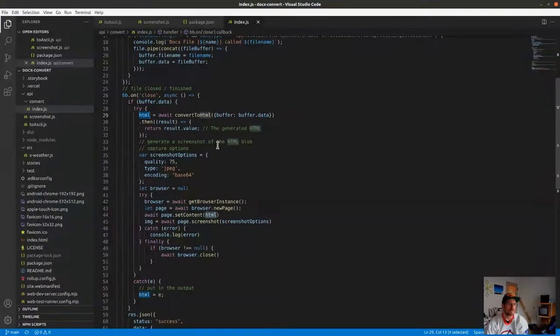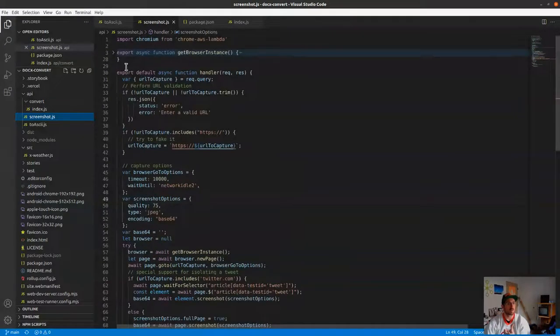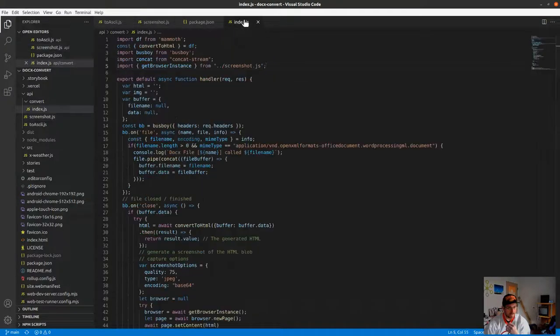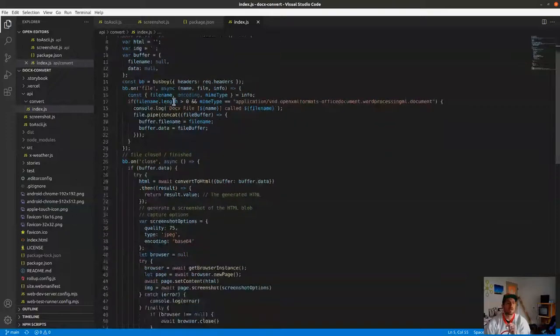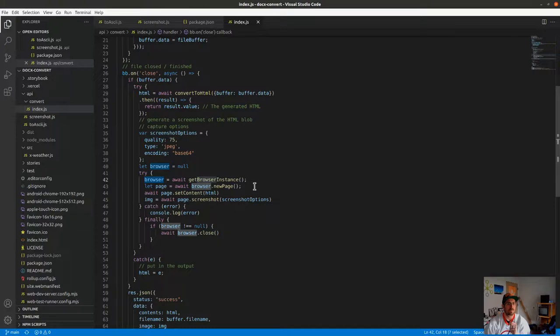Then, and this is mostly just me messing around to see how this all works, I call get browser instance from my screenshot.js file, right? So I had that global function that was exported that determined whether or not we are running locally or we're out on AWS Lambda. And so by importing that function, I can then leverage it to say, do we have a browser? Okay, well, if we have a browser, make a new fake page and set the contents of that fake page to the HTML that we ripped off of the docx file.